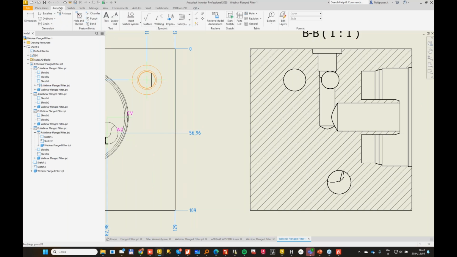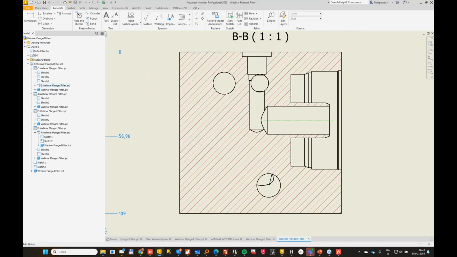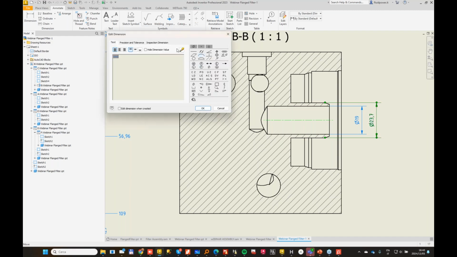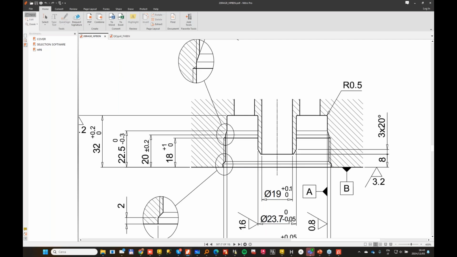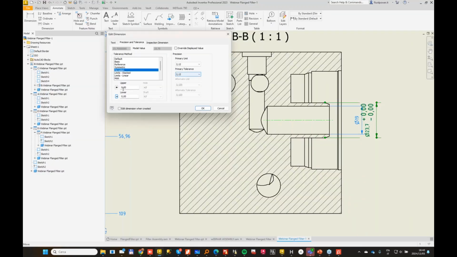We can add symmetry center lines, and so here now we can put the dimensions 19, 23.7. We can add the tolerances using MDTools command, Inventor commands in this case. So we can use a deviation. In this case, I don't remember how much it was, but now it's not anymore. Minus 0.05, so it's 0.05.